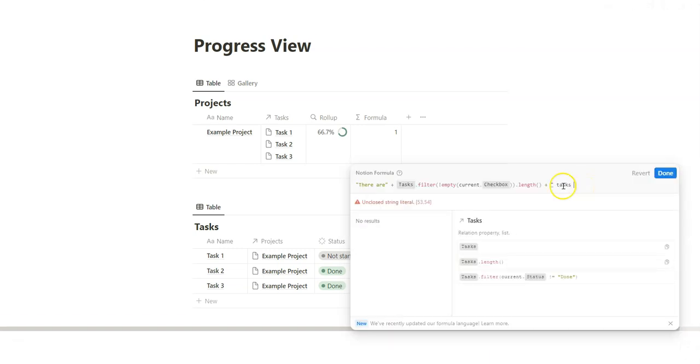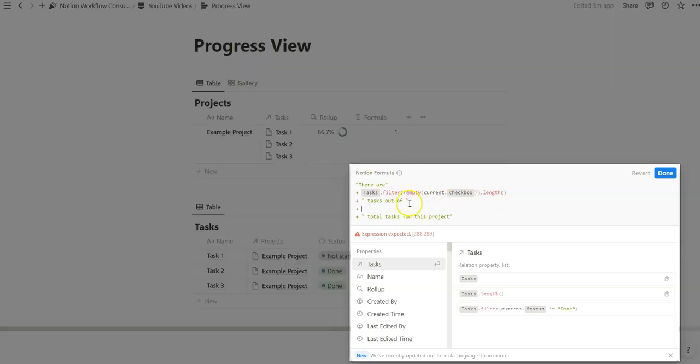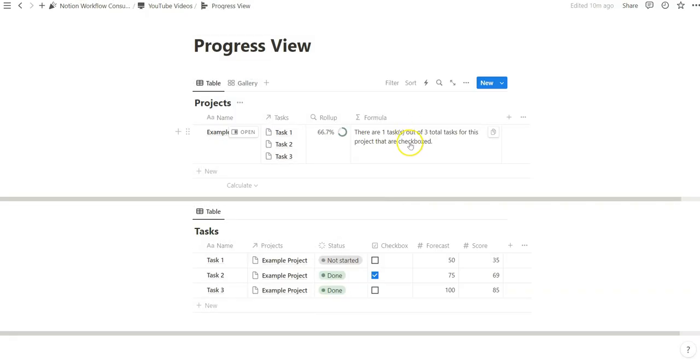between the number, tasks out of, and then we're going to specify the total tasks in another formula, but before that we can add that other text, total tasks for this project. We're going to specify another formula to specify the total tasks that are part of this project. And so what we can do is copy, paste it. Because we're doing total tasks, just do tasks. There are 1 tasks out of 3 total tasks for this project that are checkboxed.